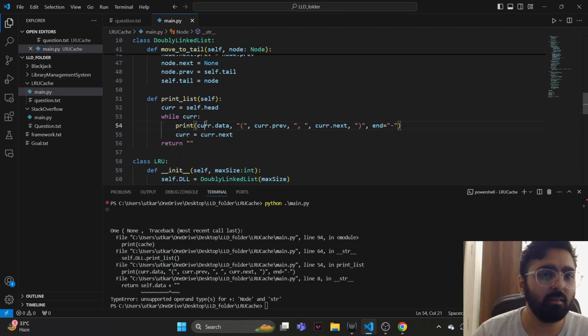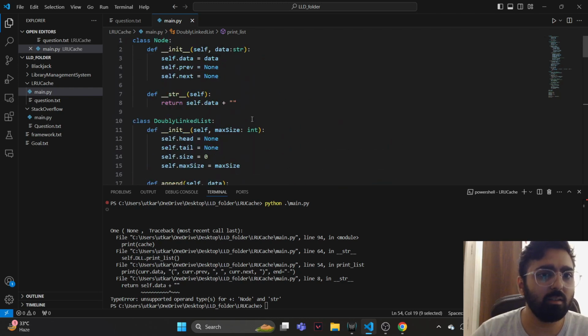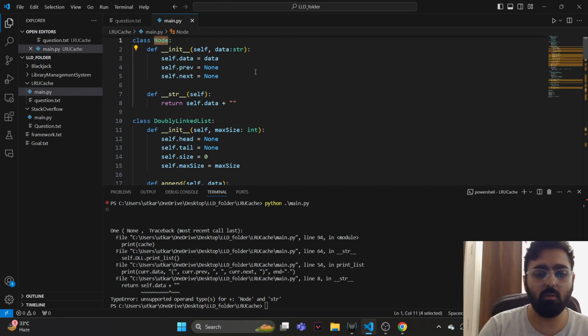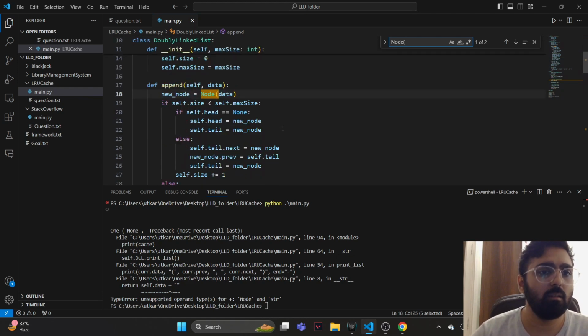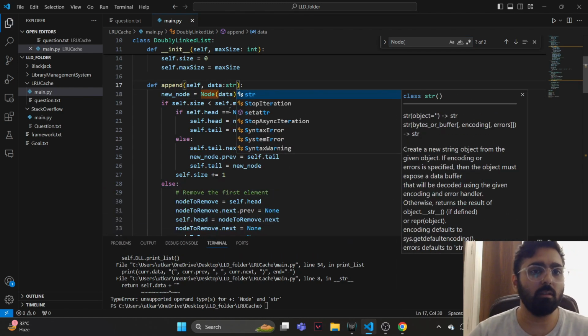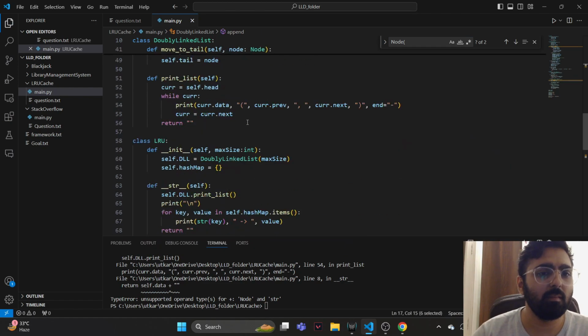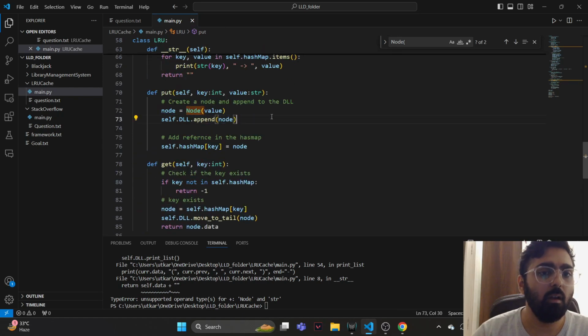That's so weird. So we are probably populating the node somewhere, right? We pass in the data when we create the node object, and it just sets it. Data is equal to data. So when we create a node object, during append, we were passing in the data, which should be of type string, right? Okay, we use append over here.